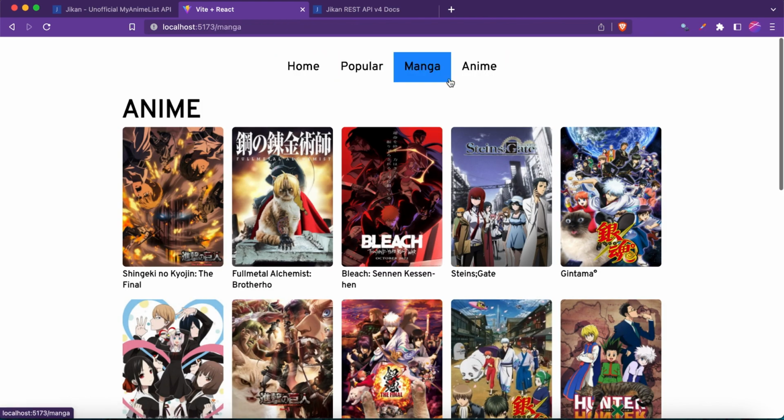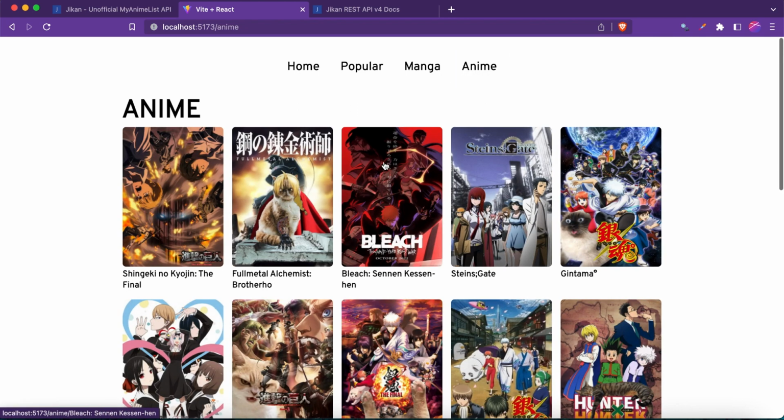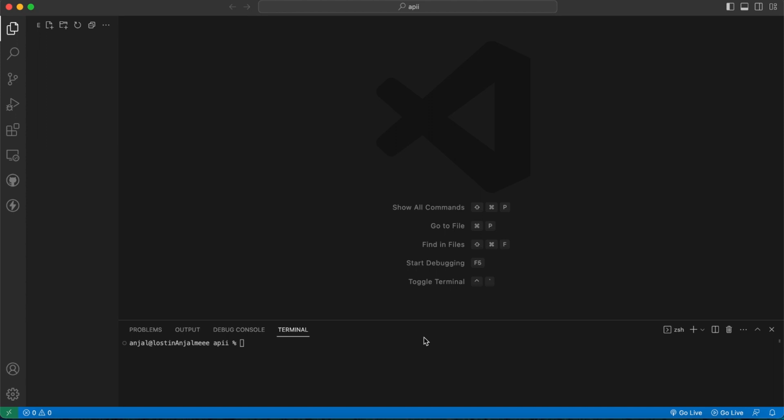And manga will have a different page, that's some top mangas. This is what we are going to build today. So now let's get started.